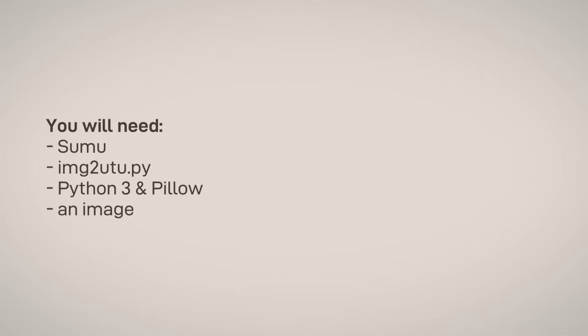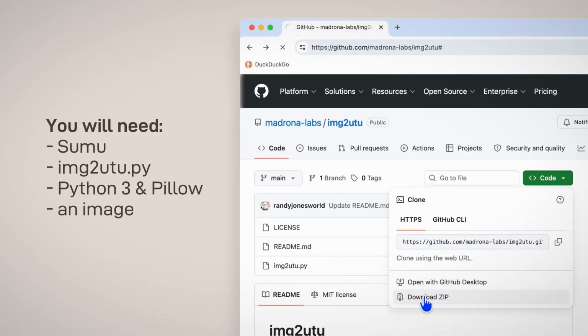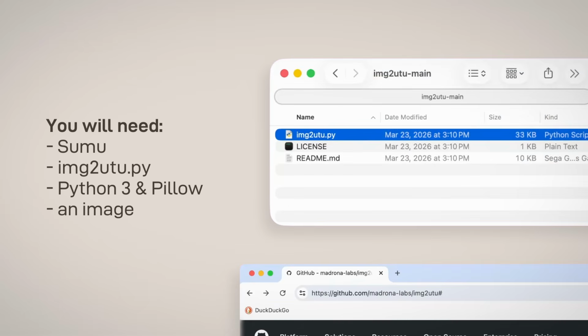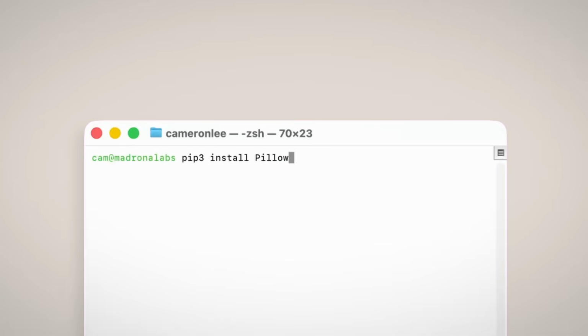With that out of the way, though, let's go step by step, and I'll show you some patch examples after that. Feel free to skip ahead using the chapter markers. Otherwise, you will need Sumu. The full version or the trial version will work if you want to test it out. The img2utu Python script, link in the description. Python 3 and the Pillow library installed on your machine. And of course, an image.